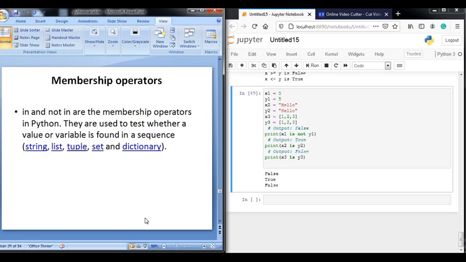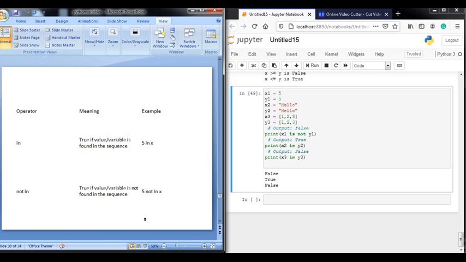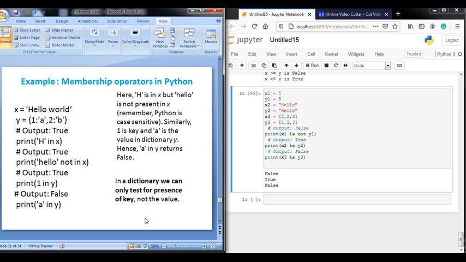Okay. So next is membership operators. What are membership operators? In and not in. They are used to test whether a value or variable is found in a sequence like string, list, tuple, set and dictionaries. Let's have an example like 5 in x. It will check whether 5 is present in x or not. Not in means that particular value must not be present in that variable.